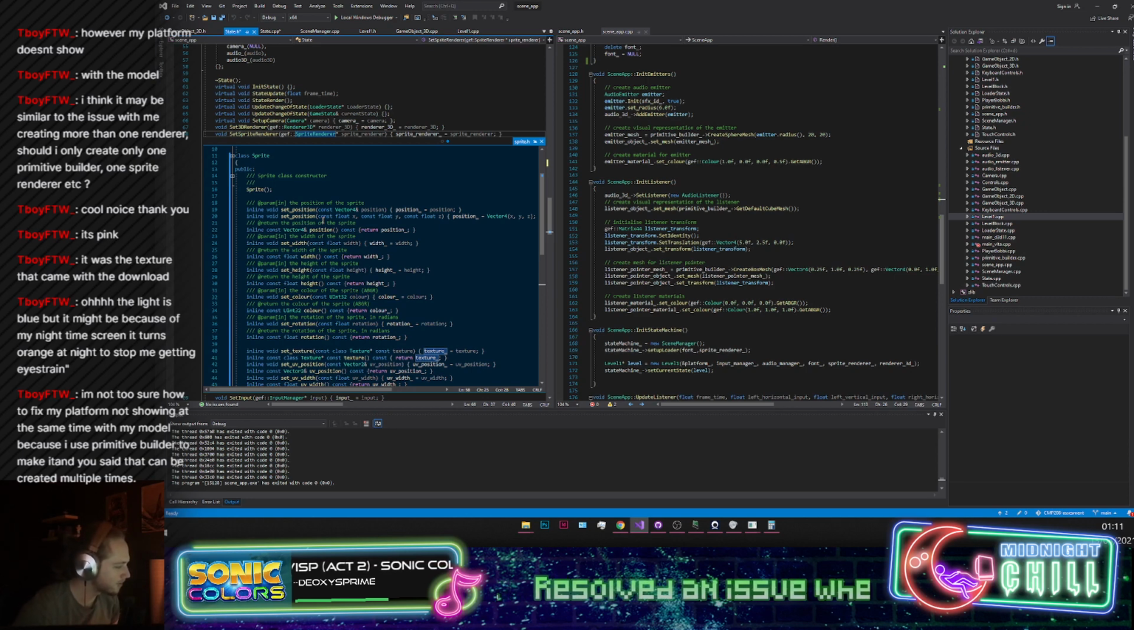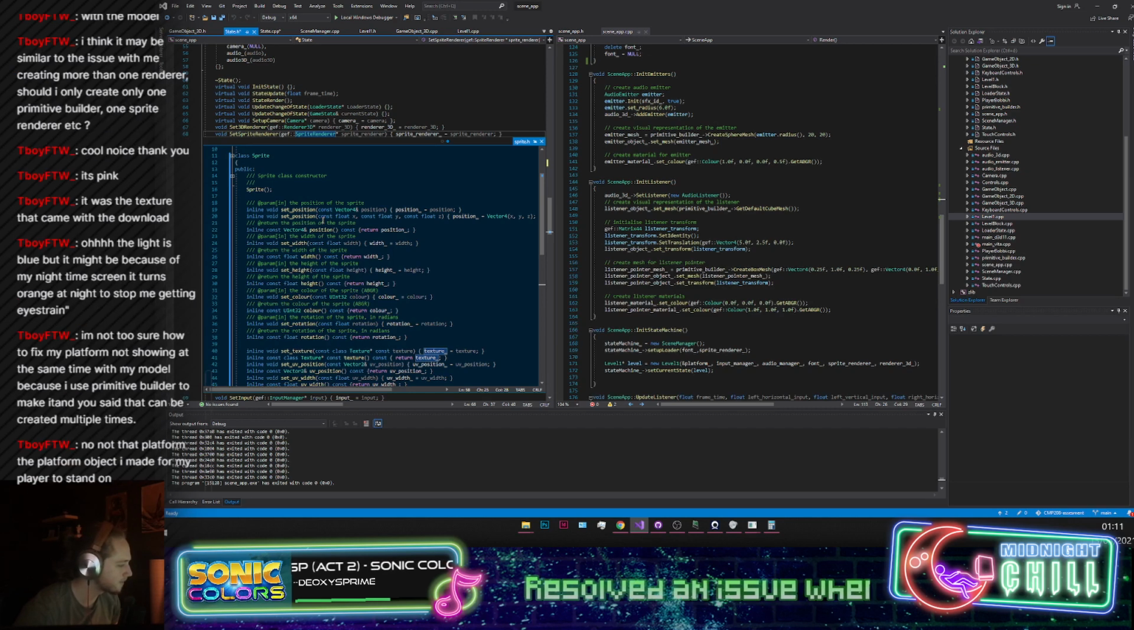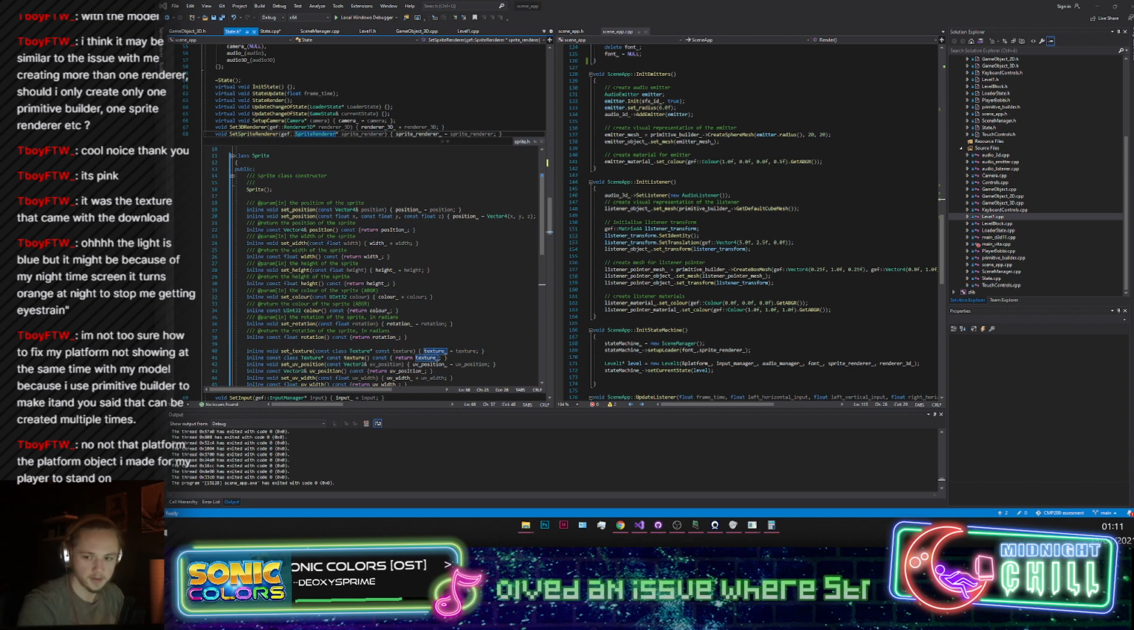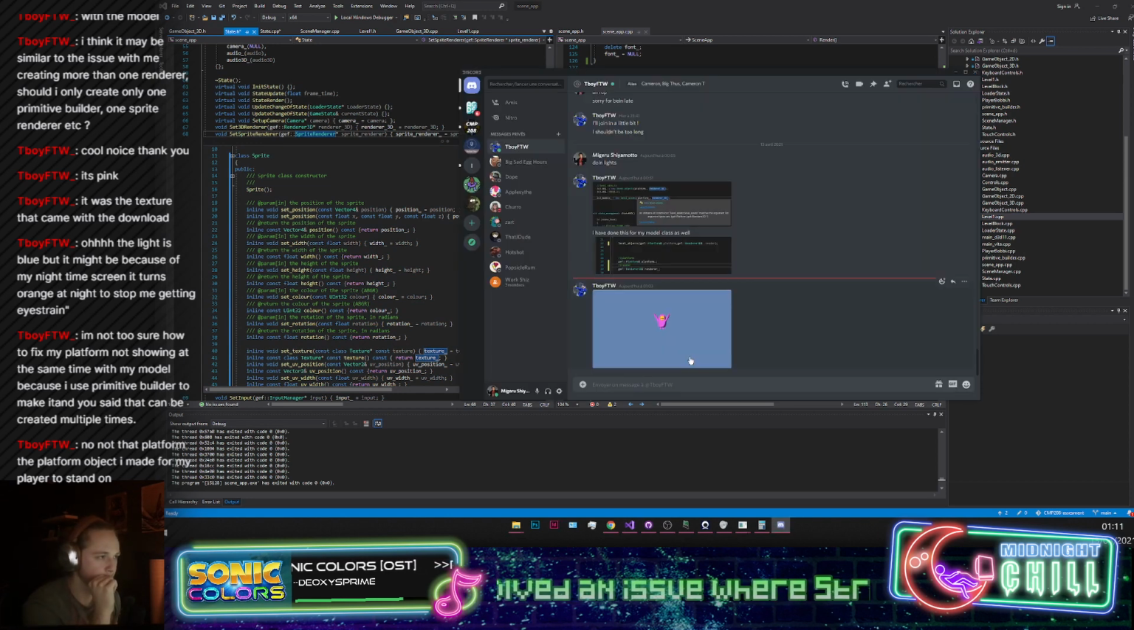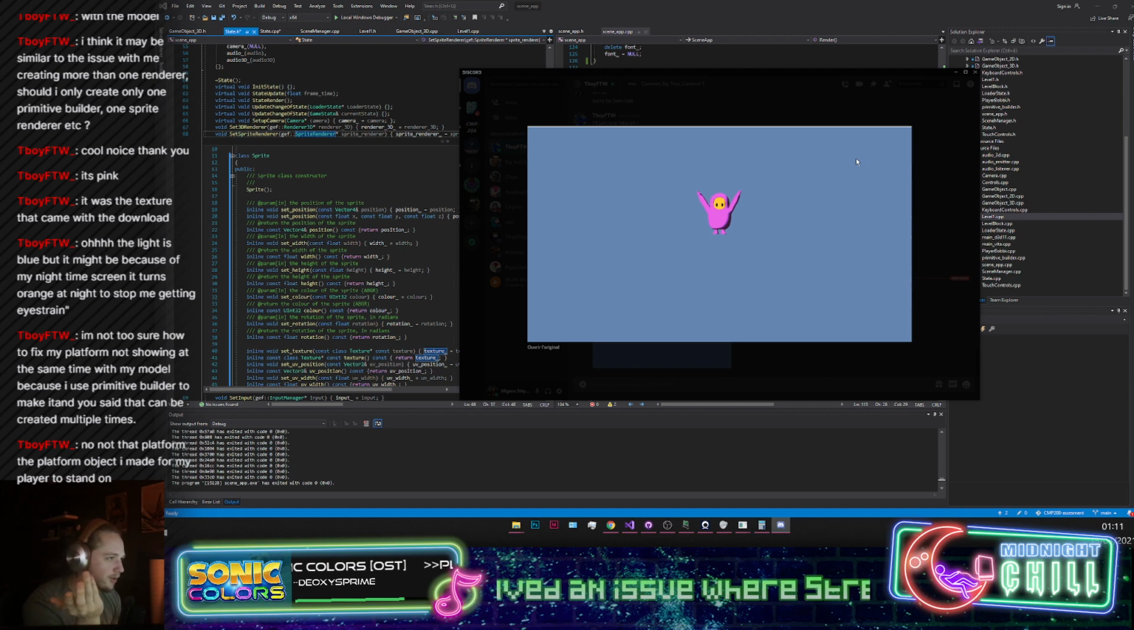Also, on the comment above, I don't think sending pictures works that way. No, not that platform. The platform object I made for my player to stand on. Okay, I did not see that. Let me check the Discord again for this conundrum. Yeah, there's no platform. I'm sorry. Sorry, mate, you need to add more. It's either the same color or it's not showing at all.